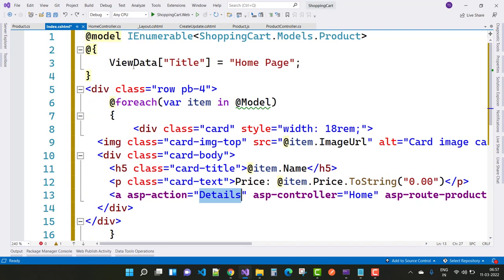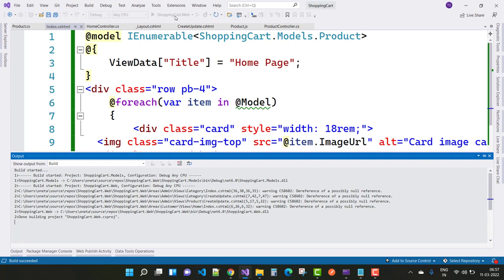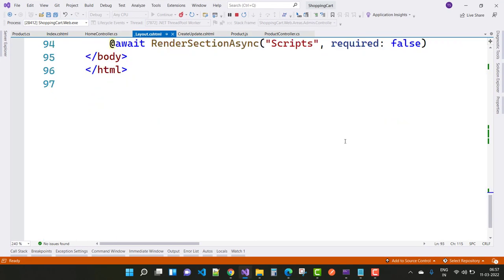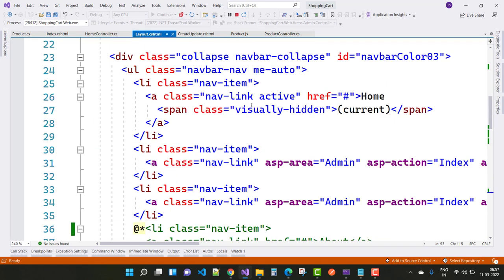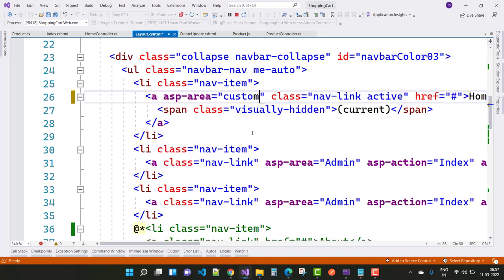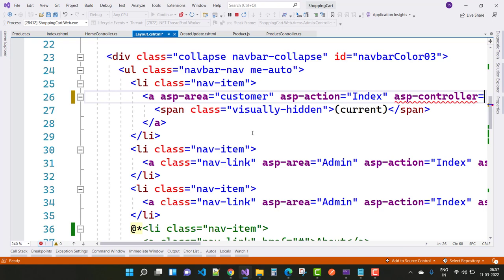Okay, so let's get started and run your project again. And here we go, you will see a list of products on the home page. And in the layout file, where we have the home page link, just define the asp-area. The asp-area is Customer, and asp-action is Index, and asp-controller is Home.